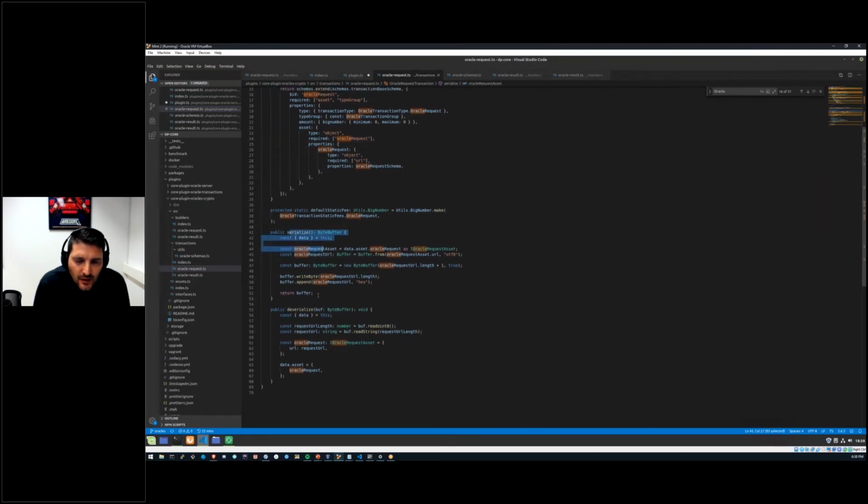Then we have the serializing and deserializing feature, which is for serializing the custom data and then deserializing it as well. I'm not going to go into this. If you want to know more about that, then you should check out the documentation. But essentially what we're doing here is converting it to a bunch of bytes, and then converting it back from bytes into humanly readable or processable data.